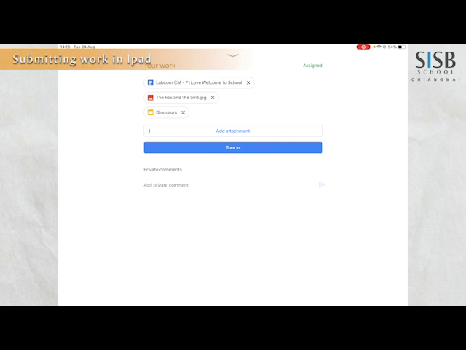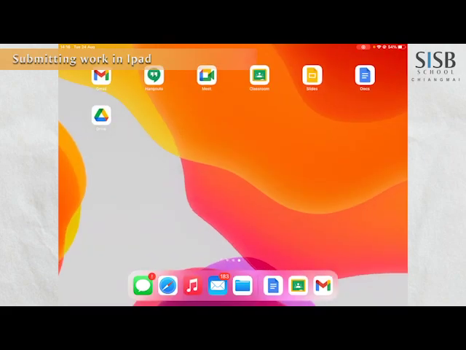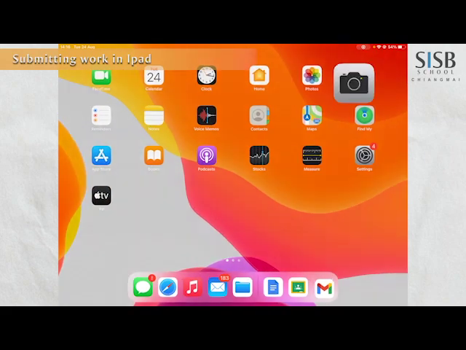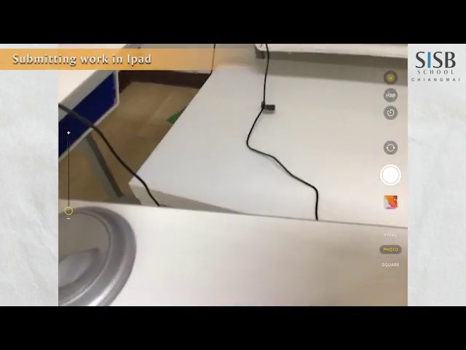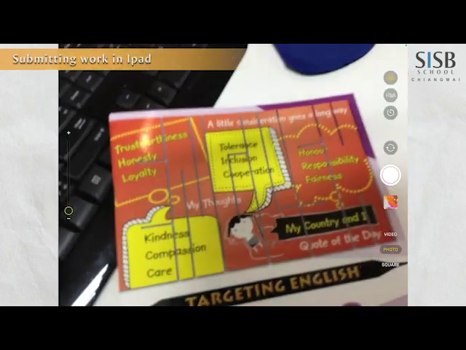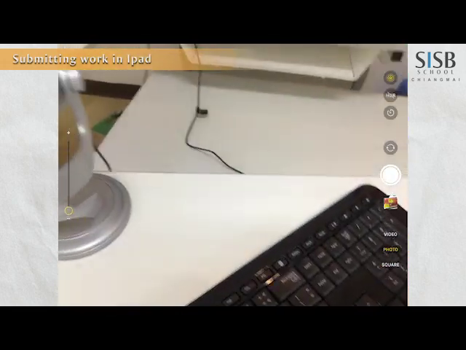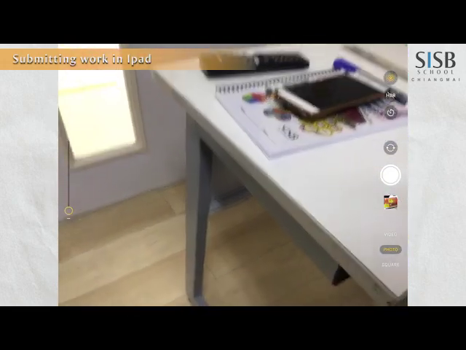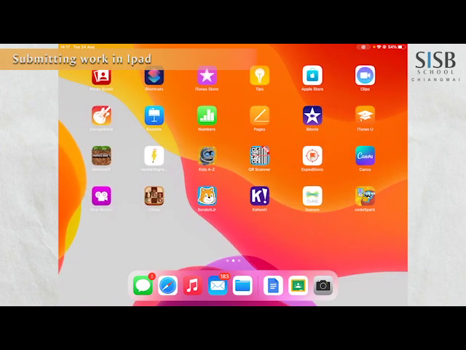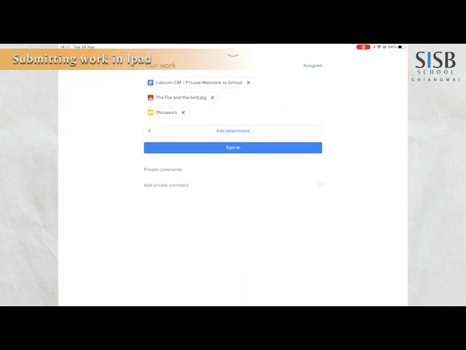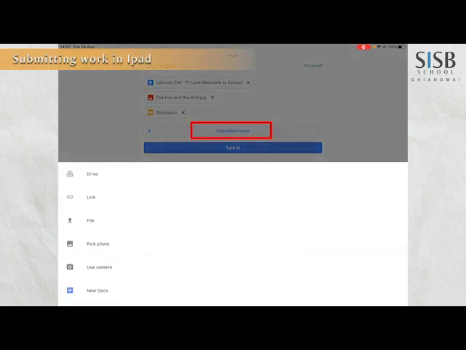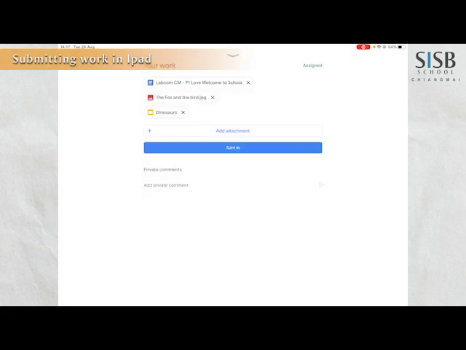Okay? Well, what you would do is you would close the Google Classroom app. You would go to your photo. Go to your camera app, okay, and then you take a photo of the activity that you've done. So I'm going to take a photo of this now. Okay. Right, okay. So I have the photo of the homework that I've done, and now I'm going to upload that to Google Classroom. I have the photo. Go back to Google Classroom. Okay, and you can see here, add attachment. So I click here, add attachment, and I upload the file.